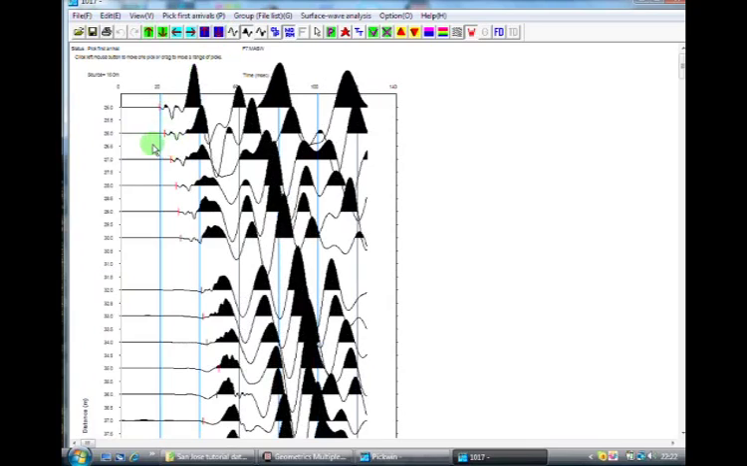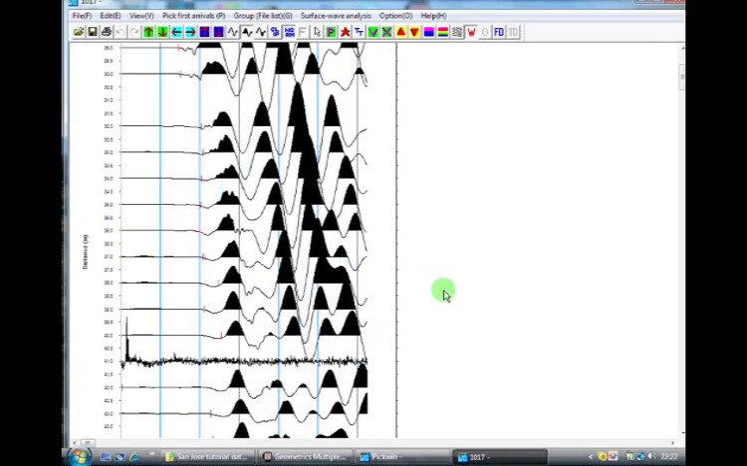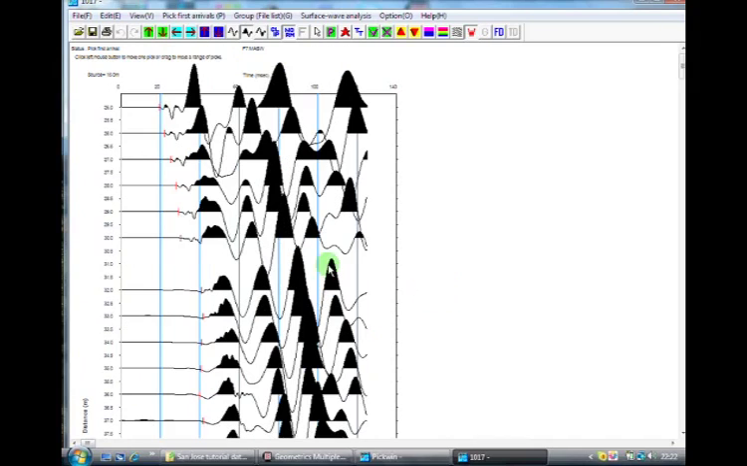And if I need to make some adjustments, for example down here, I simply place the cursor where I want the first arrival to be and click on it. Of course, it's very easy where we have a very nice sharp first arrival on the early channels, the channels which are closest to the shot point.